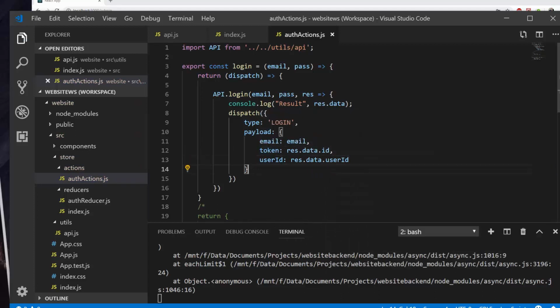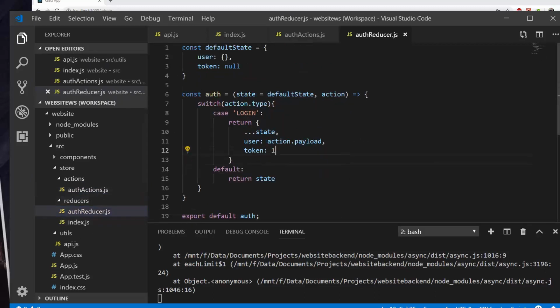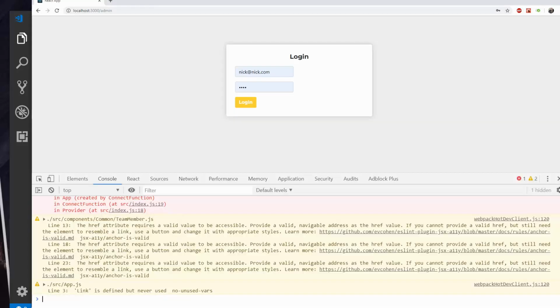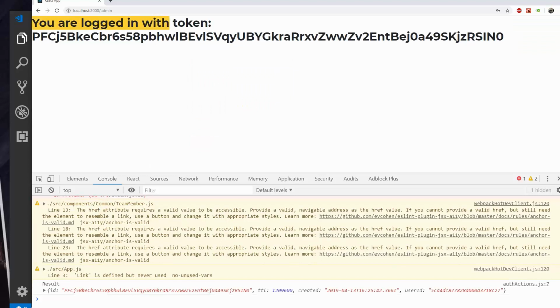And now in the login case for the auth reducer here, we can see user is going to be set to this. Actually, let's leave it like that, so the entire object, but then token is going to be action.payload.token. I'm going to save, and this is going to refresh. And we are going to log in. And now we'll see we are logged in with the token.